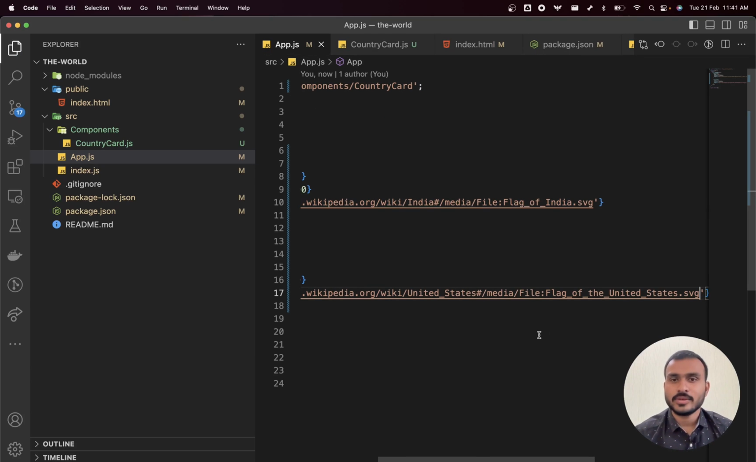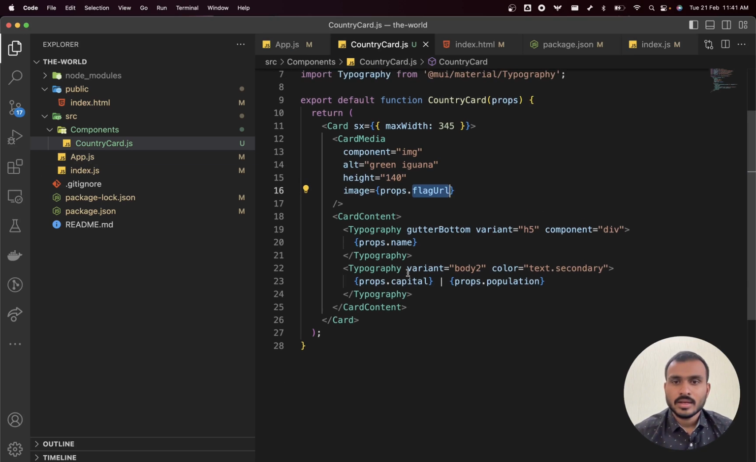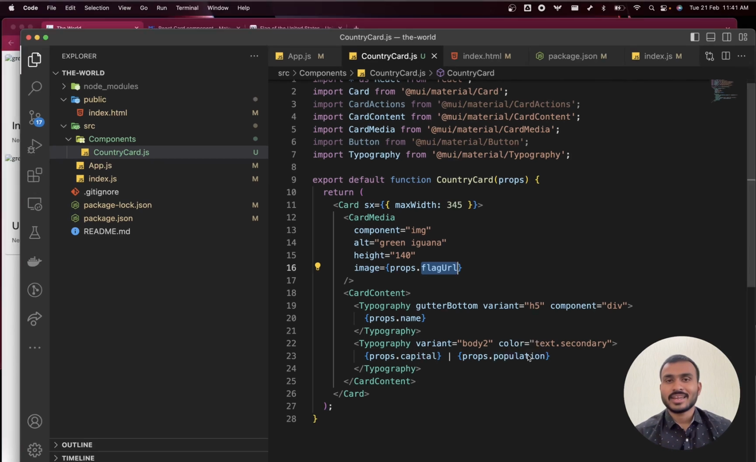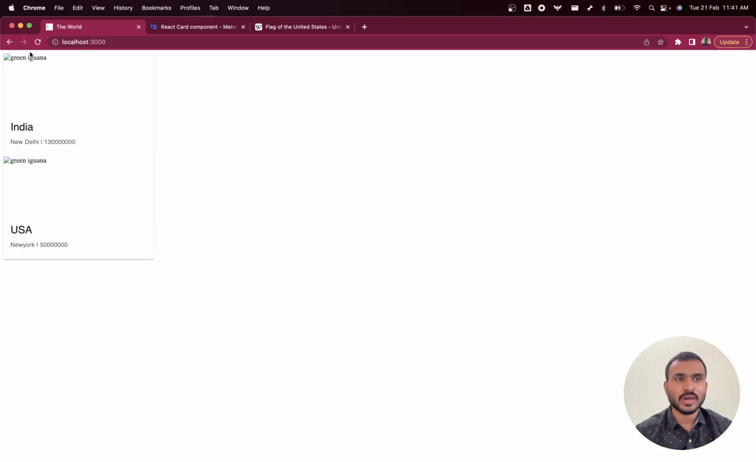All right, so now we are good. You can see what changes I have done. Basically we changed the image URL. Earlier it was some static value, so now we change it to props.flagURL. You can also change the height, we'll see that later. Then I changed the text, which was I guess lizards, to props.name, and I also changed the typography text over here, so it is capital followed by population. All right, now let's see what we have in the UI.